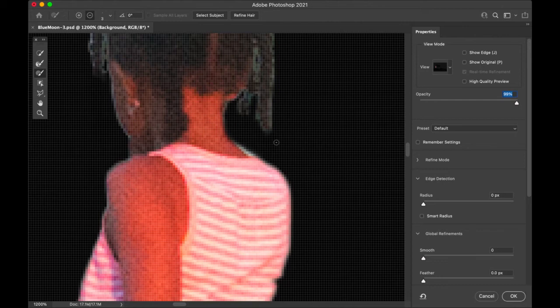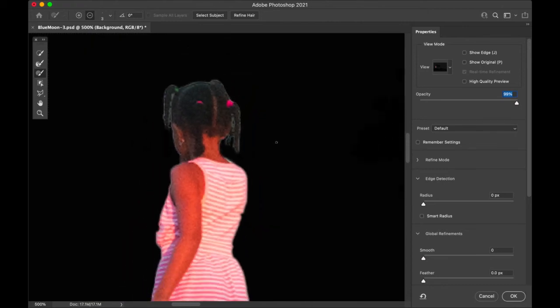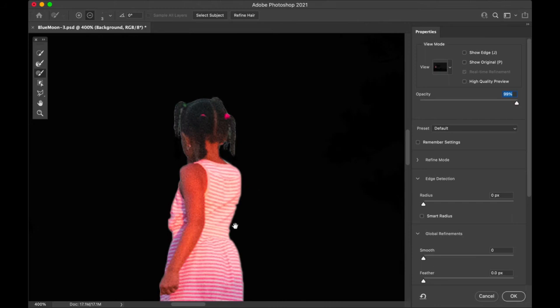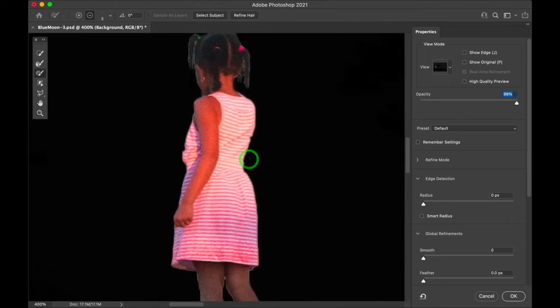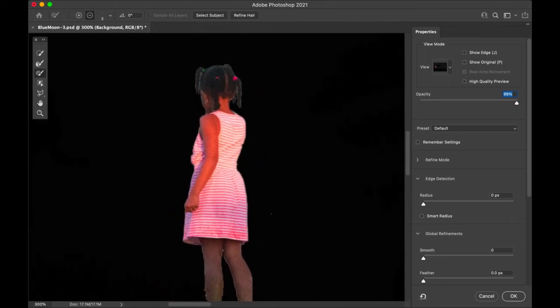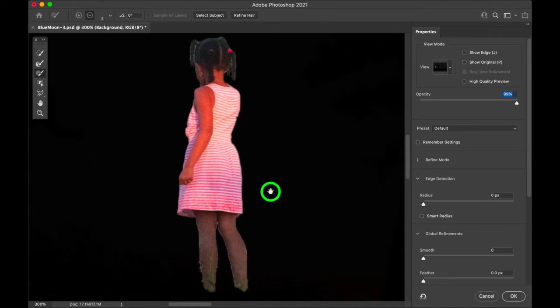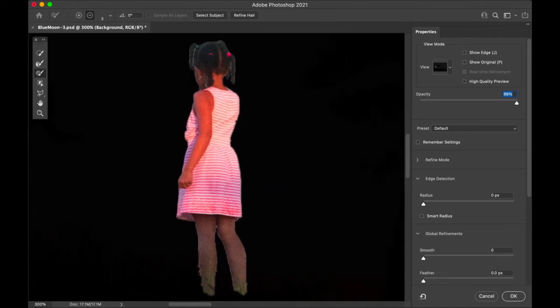So let me do a Command minus to zoom out a little bit now so I can see the whole object that we're masking here. Maybe one more Command or Control minus to zoom out. There we go. So now you can see there's a little bit of haloing, there's a little bit of jagginess down here on the leg, but now I'll use some more of these sliders on the right.